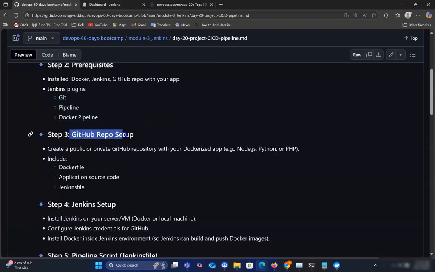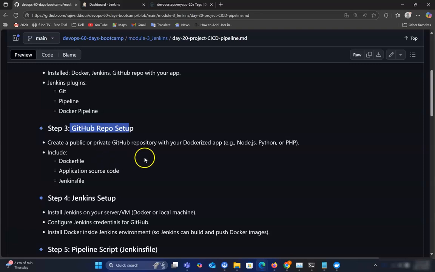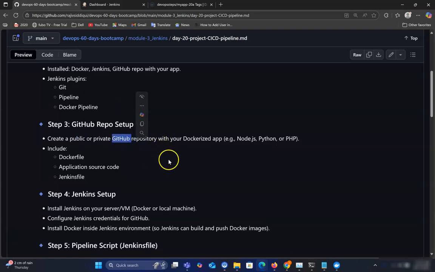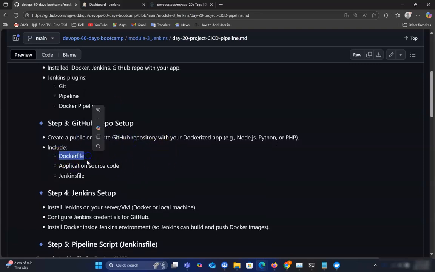Step 3 is the GitHub repository. It can be private or public, anything is okay. For this project we will be using a public GitHub repository. In this repository we have a Dockerfile, where the steps of how the image will be created are written. Jenkins will tell Docker to build the project, and our application is also located in this repository. It's a simple application, so only one file will be there.